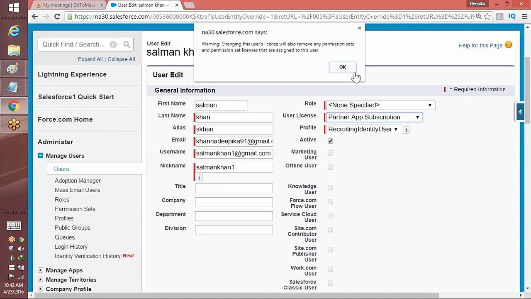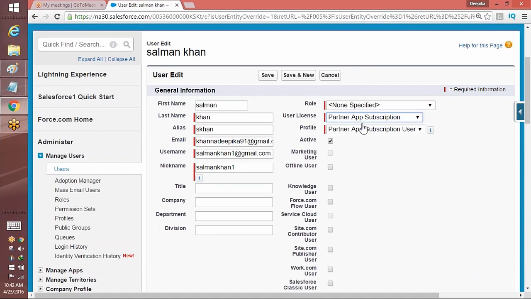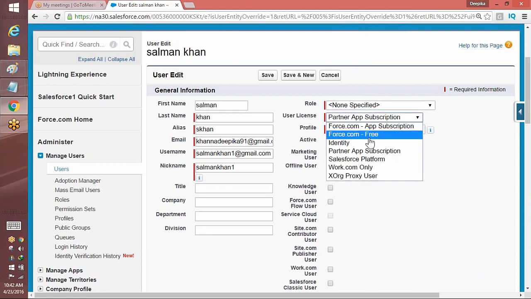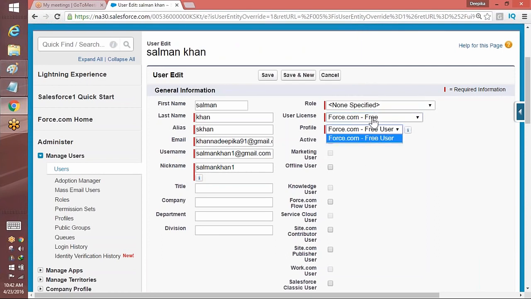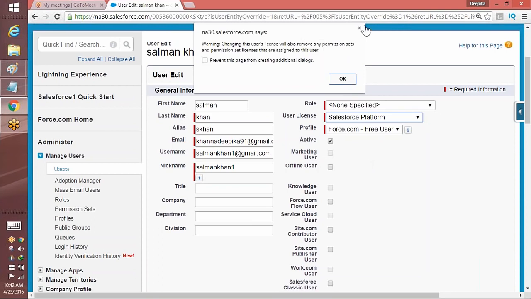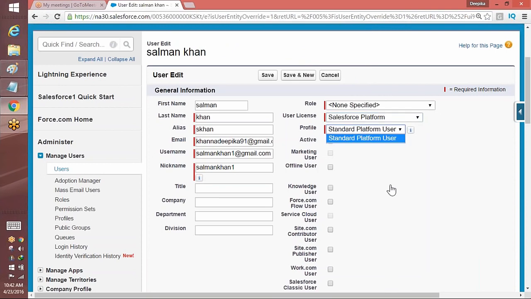Under each license, there are certain profiles. Under the partner app subscription, these are the profiles you get. Under Force.com free, these are the profiles you get. Under the Salesforce platform, these are the different profiles you get. So each license has some corresponding profiles.